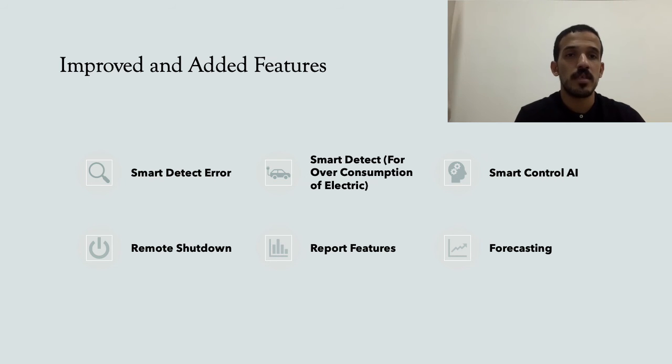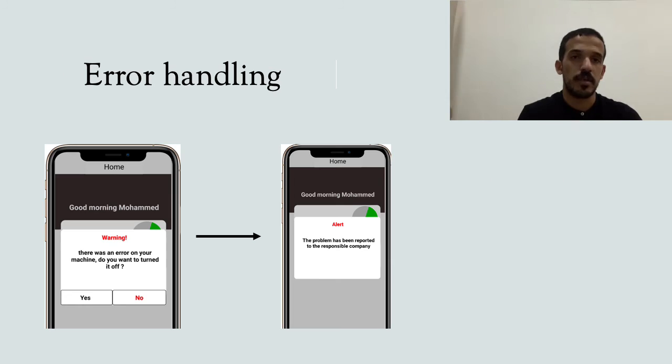And the second one is the smart control AI. This feature will provide calculations and recommendations for the user in order to reduce the consumption of electricity. And the third one is remote shutdown, basically to remotely shut down a machine. We have two examples of situations of errors that may occur. The first, for instance, is a bug or an error that leads to abnormal usage of electricity, and this improved smart meter will be able to fix the error automatically, and if it cannot be fixed, it will warn the user, and this problem will be automatically reported to the power company.